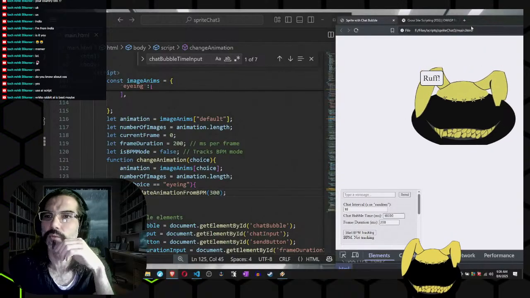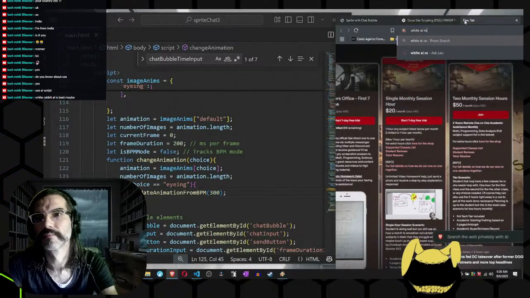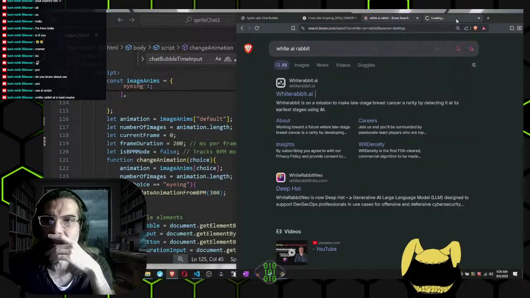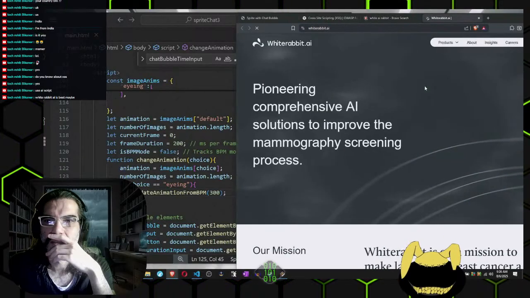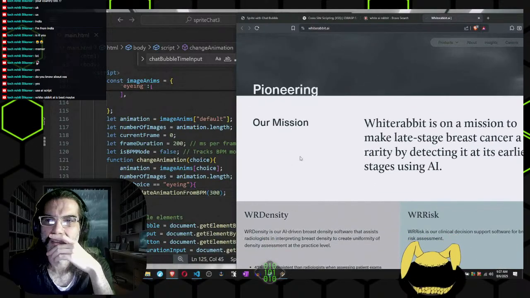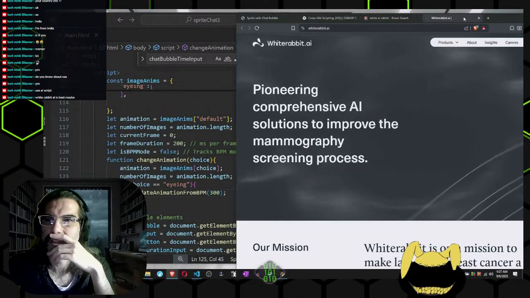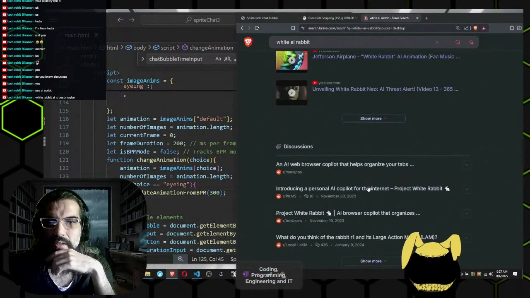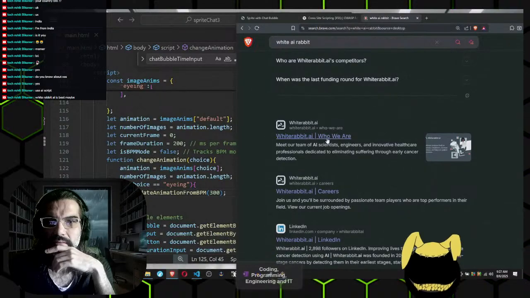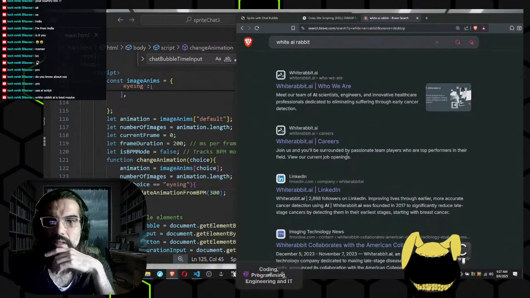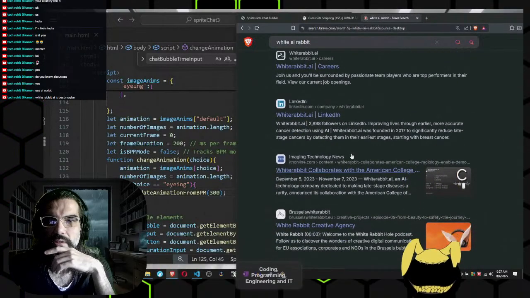White Rabbit AI. Ooh. Is that a local model I can download? Because I'm not a fan of using online AI modeling. Pioneering comprehensive AI solutions for mammograph screening process. Mammographs? Breast cancer? What? Hold on. AI scientists, engineers, healthcare professionals. We're talking about healthcare, but I'm pretty sure that's not what you want.